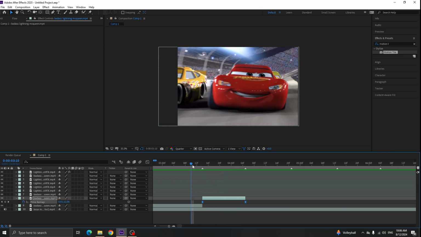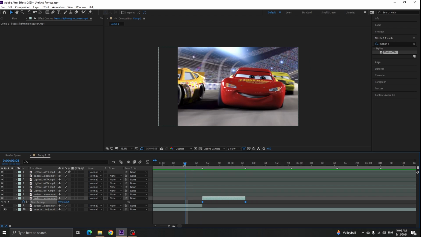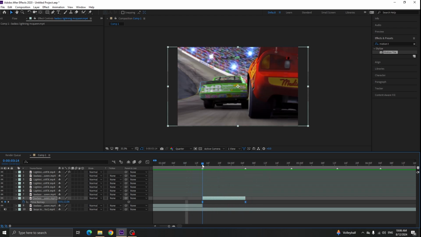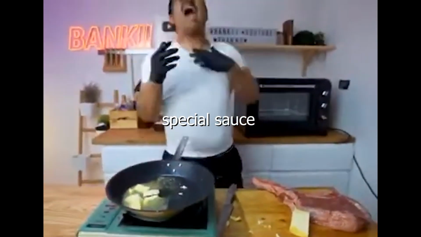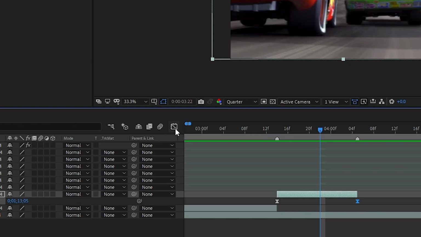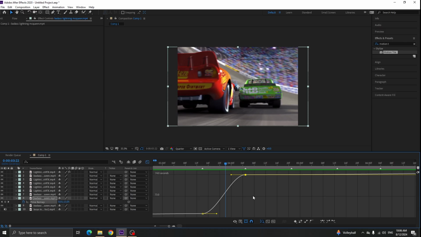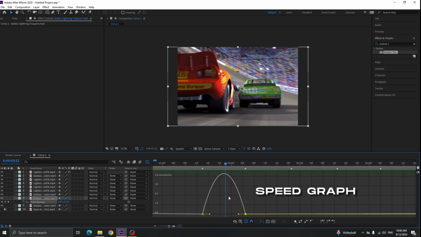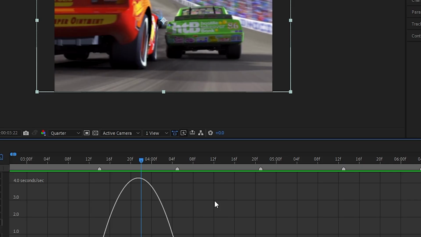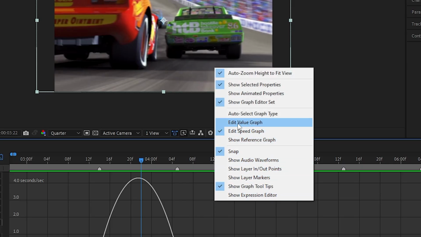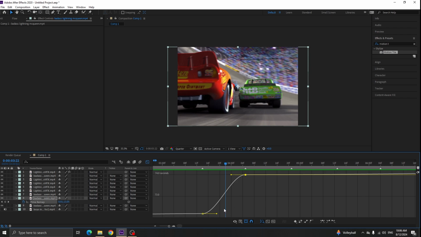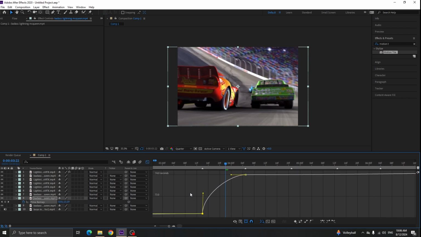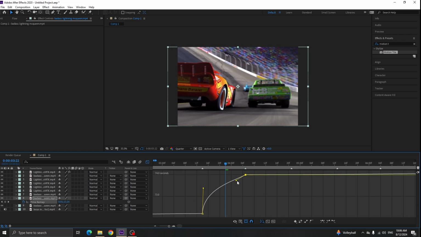Now if we play the video, we see that the video is not very good because we haven't added the special sauce yet. Select any keyframe and then click on this icon to open the value graph. You may have the speed graph open here. To change this, right-click and select value graph. Now set the value graph as you see on the screen. This graph will speed up your clip first, then slow down, then speed it up again.